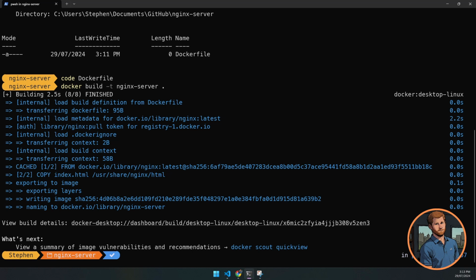Now that that's done, we can run our Docker container with docker run -p to specify the ports we want to reference. So we're going to link port 8080 on our host machine to 80 within the container, and the image that we are going to use is what we've just created before, our nginx-server. Hit enter.